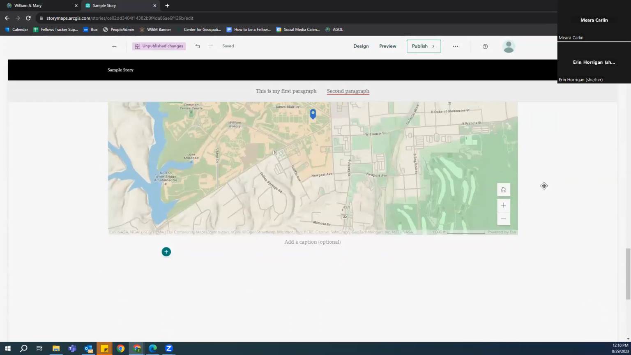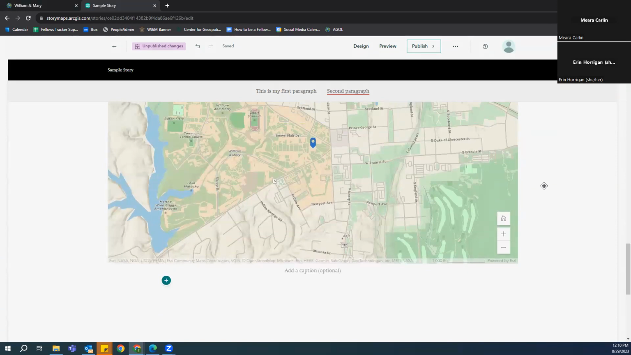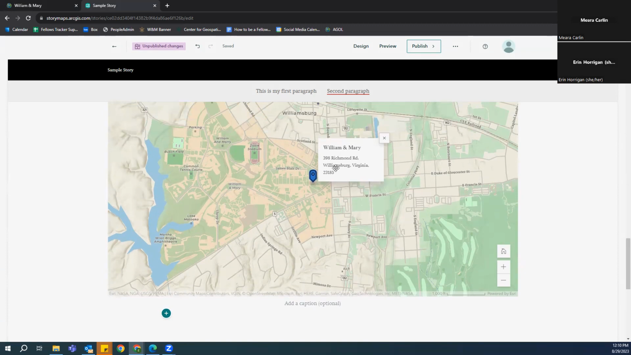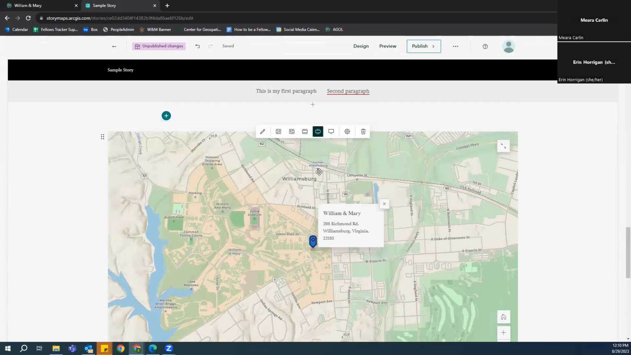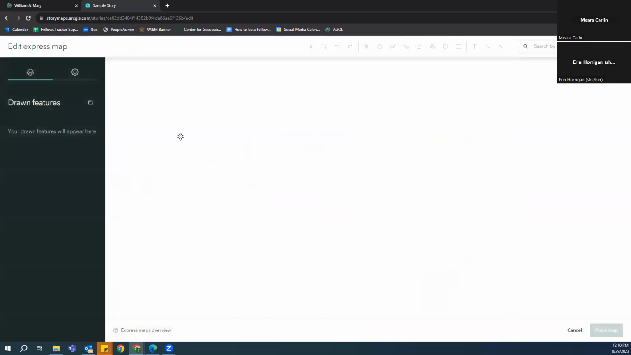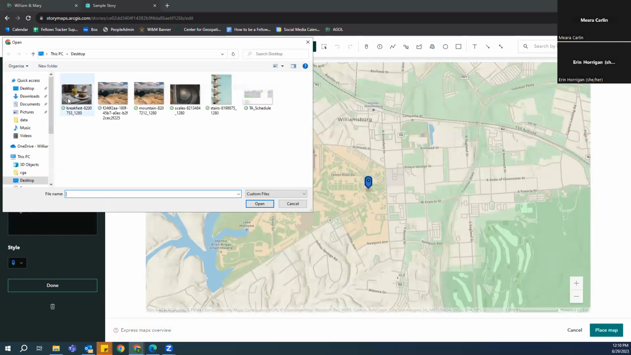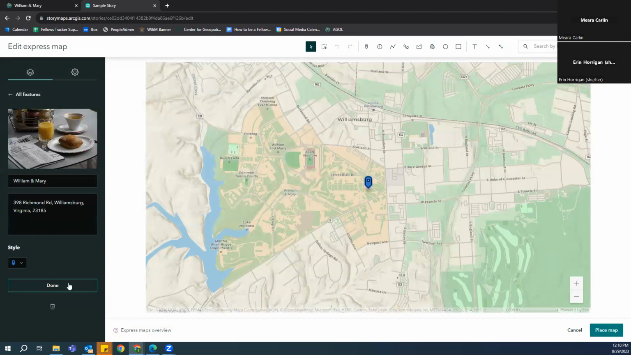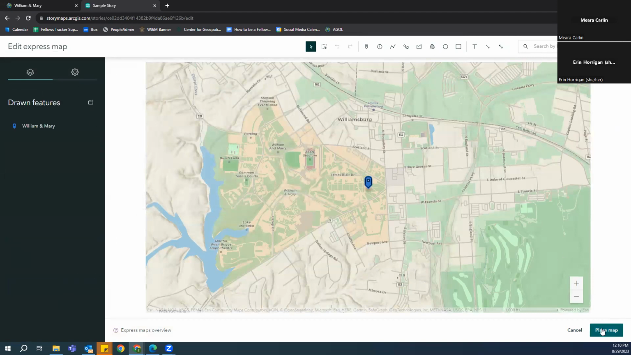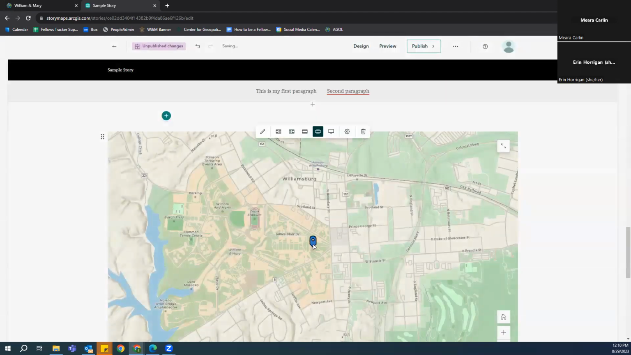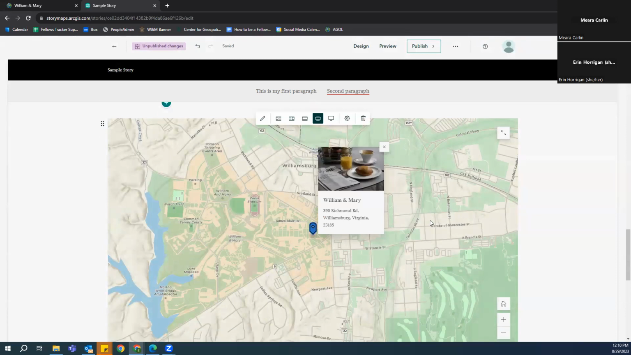So here you see we have our Express map. If you click on the point, you will see your description and the title of your point. And if we did add an image, we did not save it. If you added an image, it'll pop up there as well. Yep, just make sure to show you guys that we can do an image here. And there it is. Awesome.